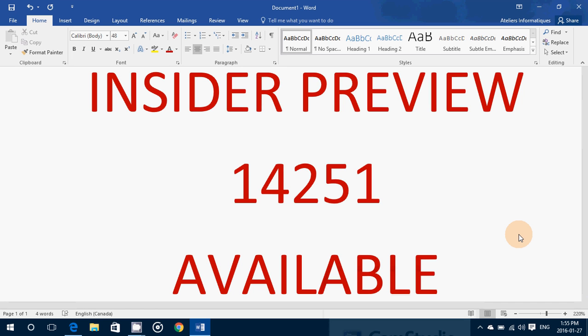Insider preview 14251 is available as of today. I've just checked; it's been there for about 32 minutes to an hour. So a big jump in the build number. It's going to be interesting to see any new features in here.